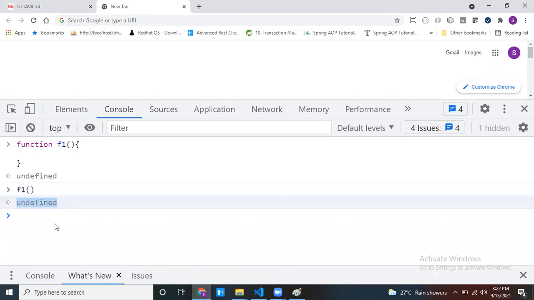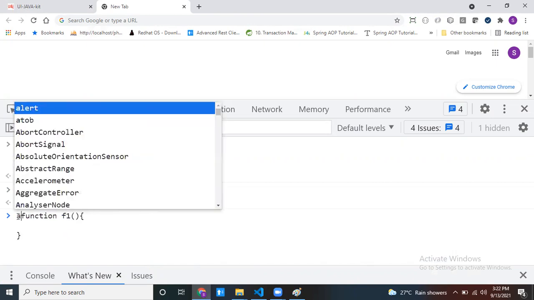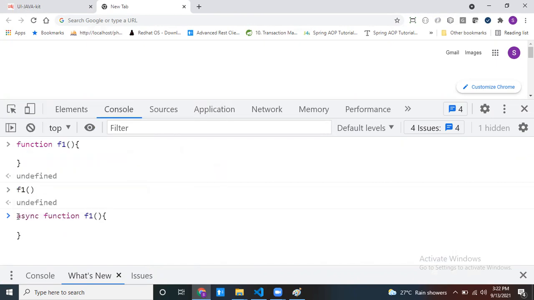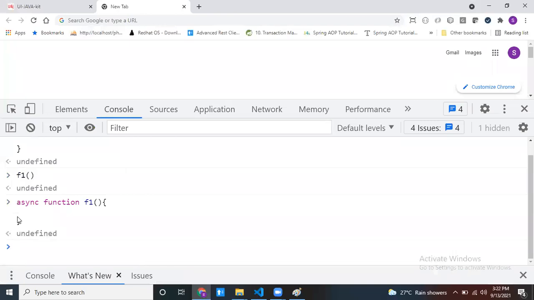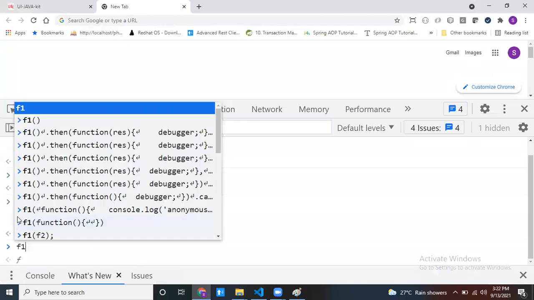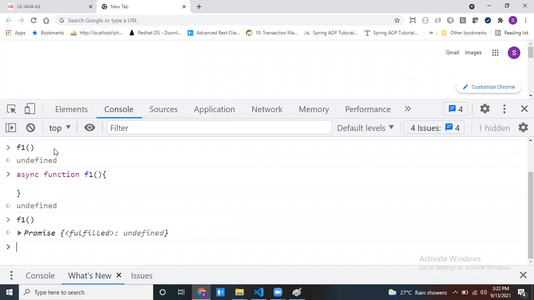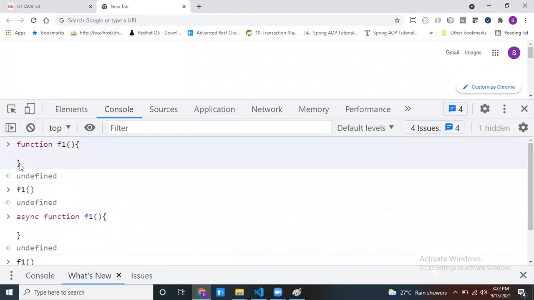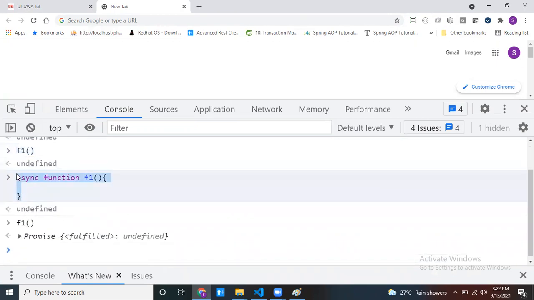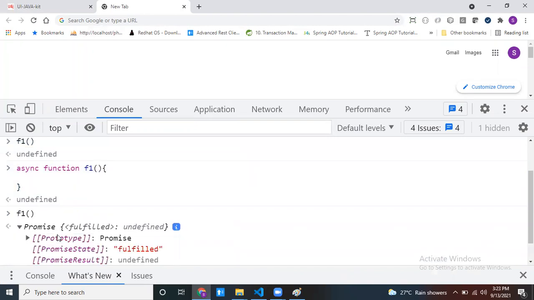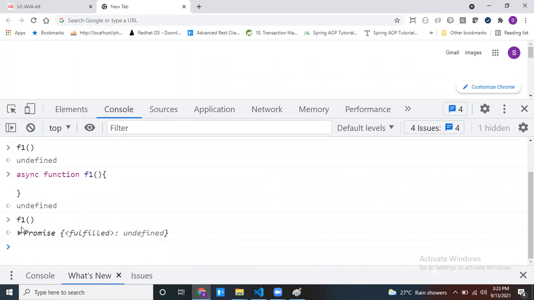Undefined or not. Let me make a slight change to my F1 function. What is that change? Just add the async keyword here. Just click on enter. Okay, can we call this function now? If I call this, let us see. In the past, this was a plain normal function, and by default my function returns undefined. If it is an async function, by default my async function returns a promise. That is the main difference between a normal function and an async function.